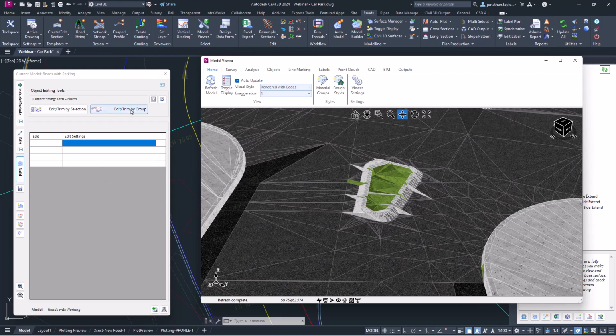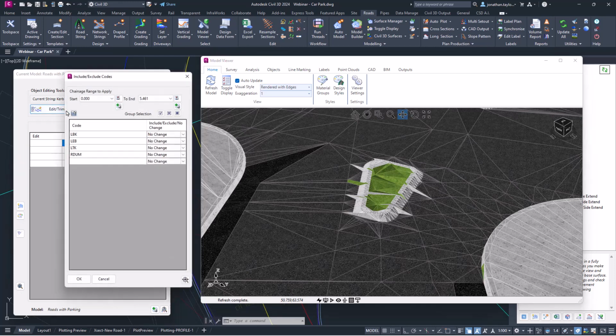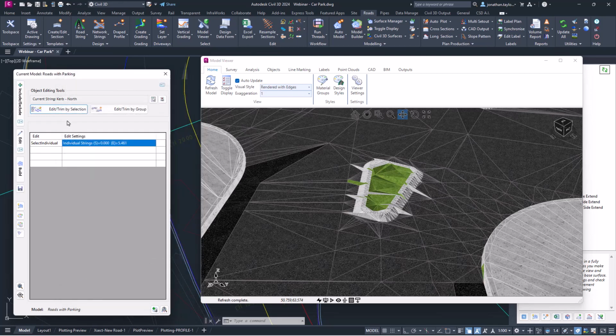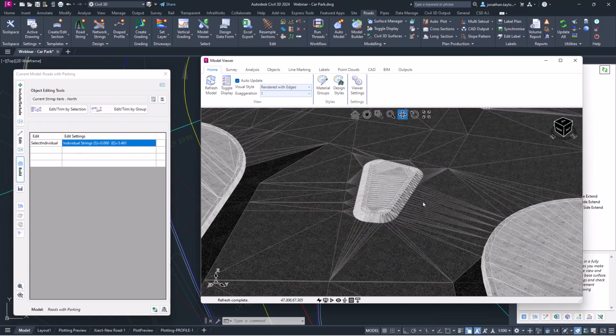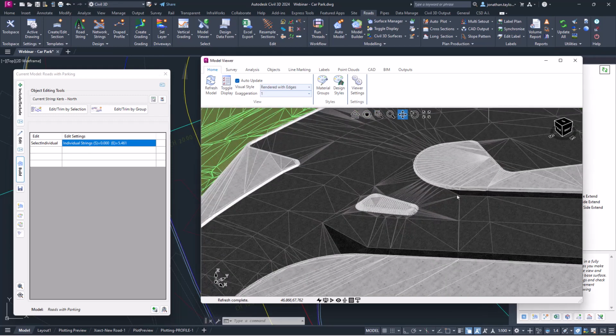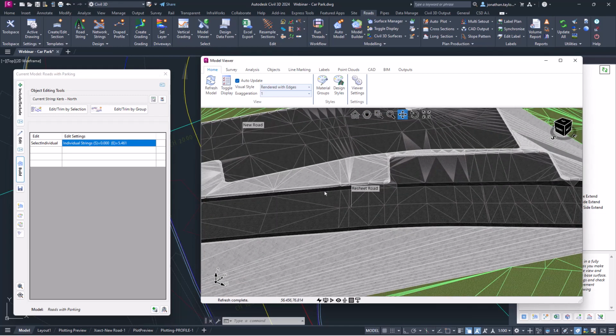So all you need to do is go edit trim by selection, remove the DUM code, click OK, and then build. Then all you need to do is hit refresh, and that fixes that up. So hopefully that gives you a good idea as to what can happen with strings when they are overlapping, and certainly that does happen quite frequently. As I said, the only reason you get the sawtoothing is because something is overlapping. Let's close down Model Viewer.